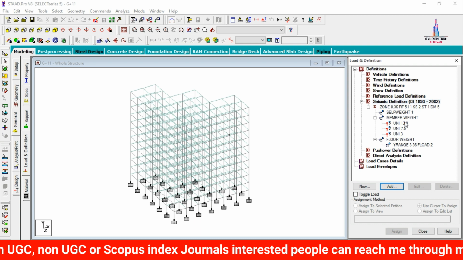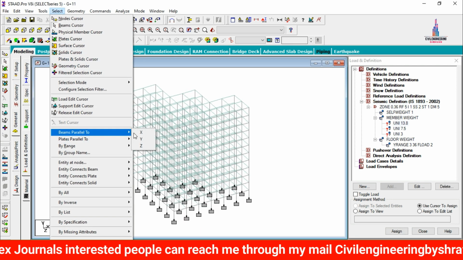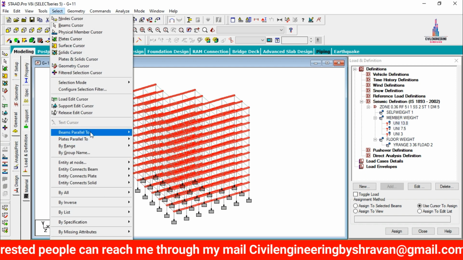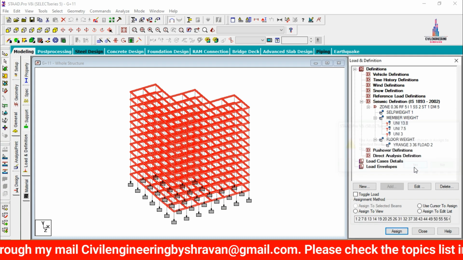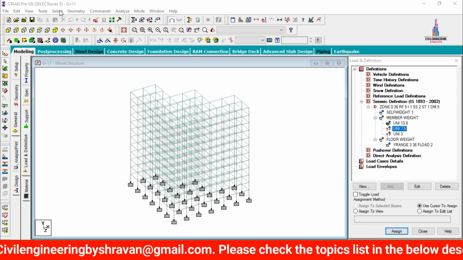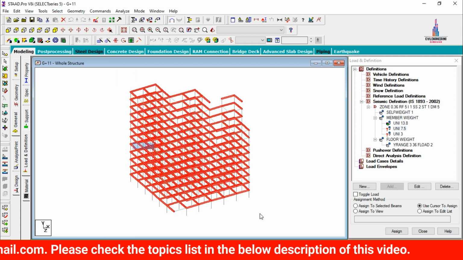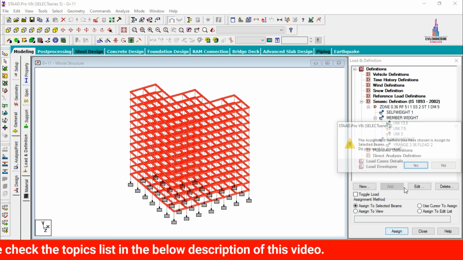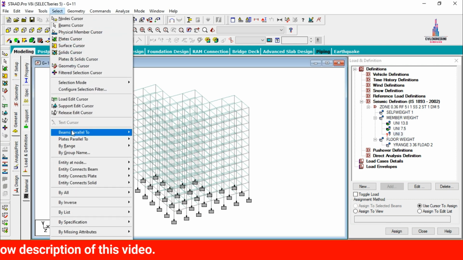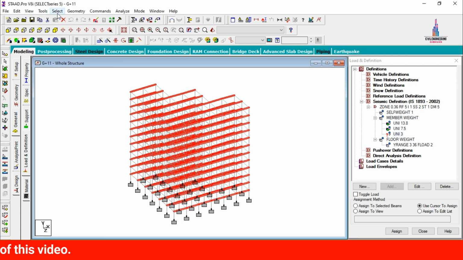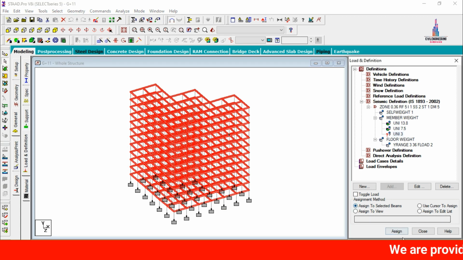Now we have to select the uniform load. Firstly we select beams parallel to X condition system. Again you have to select beams parallel to Z condition system. Click on assign to selected beams, assign yes option. Now I am selecting this respective load. Again I am selecting beams parallel to X and beams parallel to Z. Click on assign to selected beams, assign yes. Now I am selecting uniform load. Again I select beams parallel to X condition, and again select beams parallel to Z condition system. Click on assign to selected beams, assign yes.